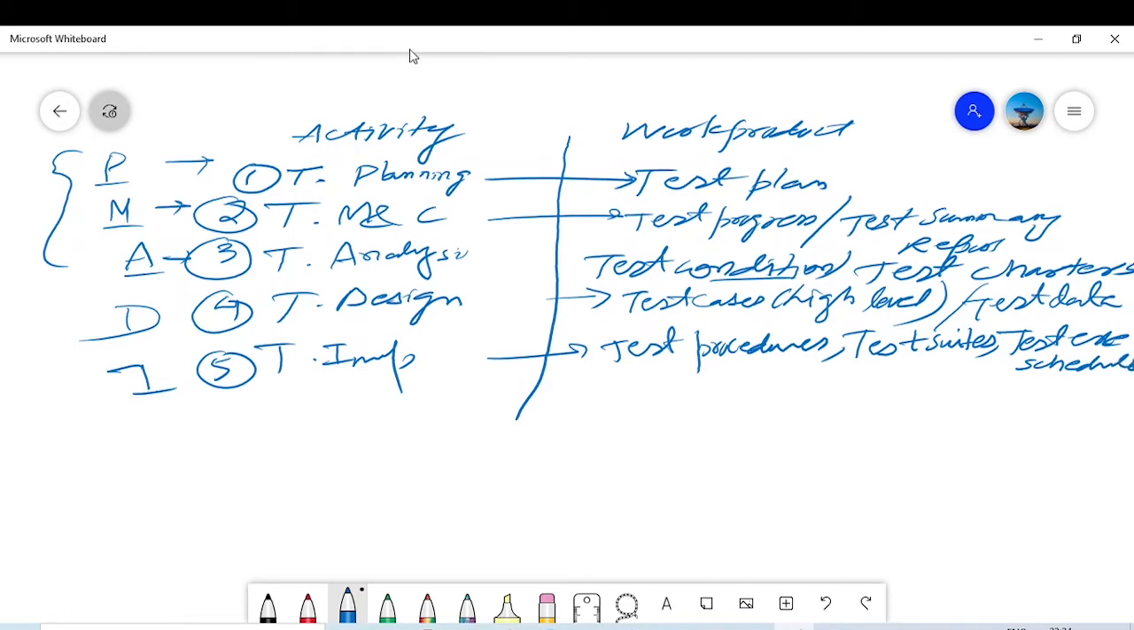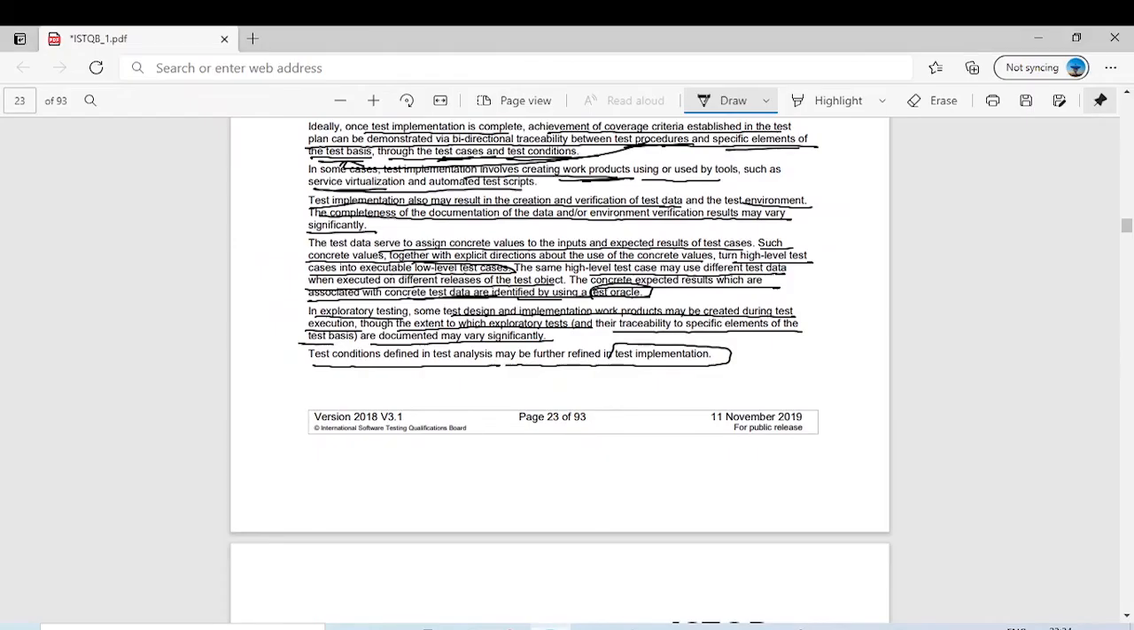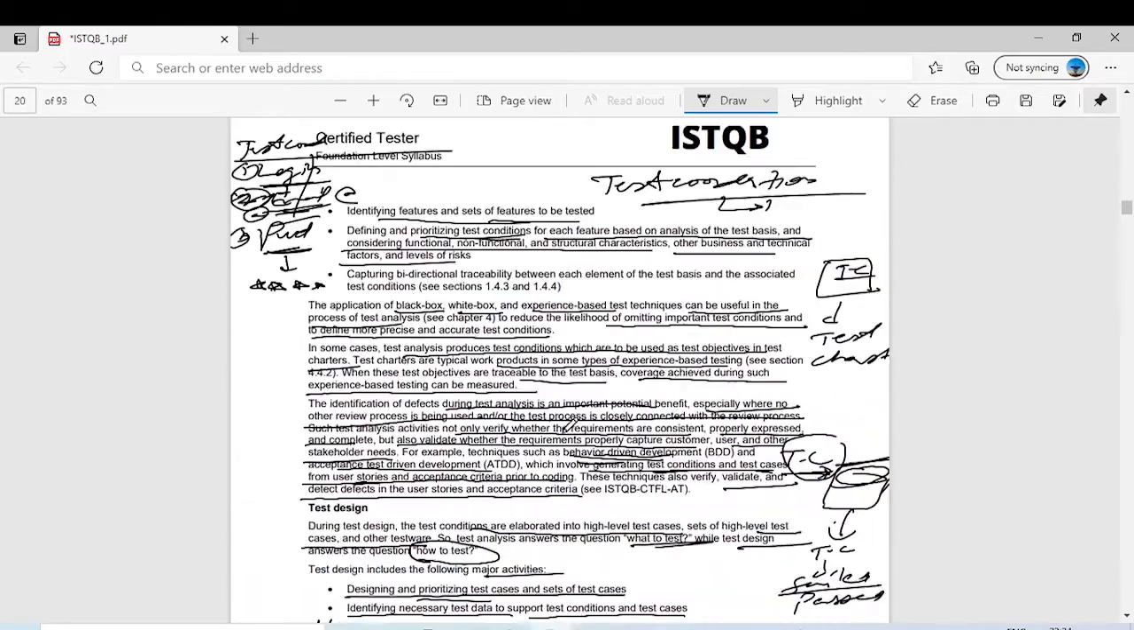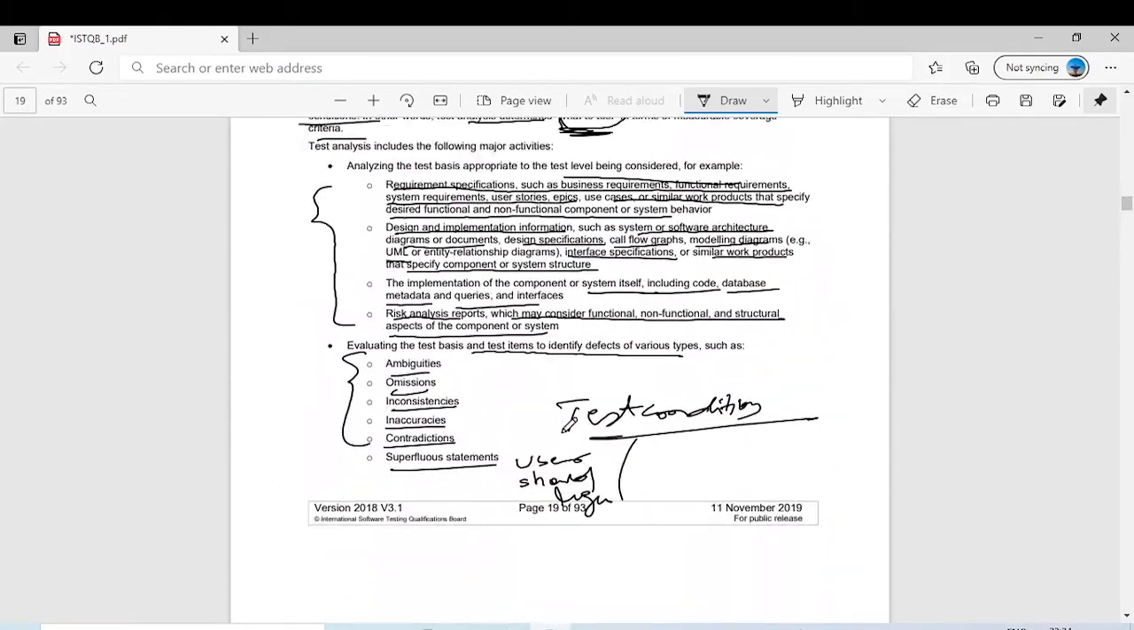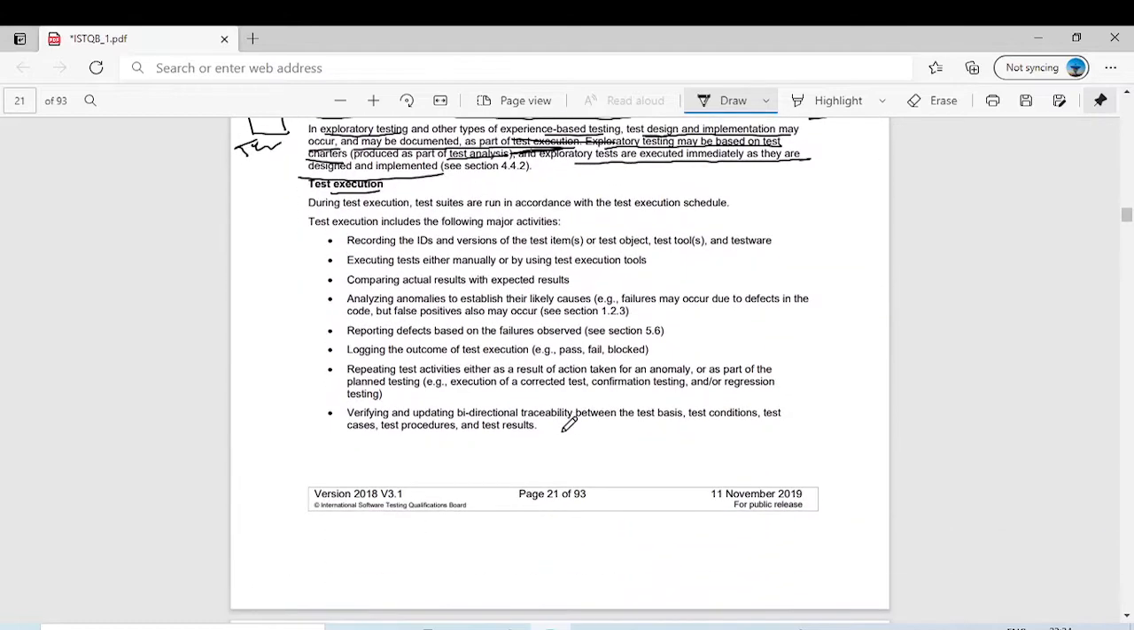So right now we are done with planning, monitoring and control, test analysis, test design, test implementation. Now we will quickly jump to the sixth test activity, which is test execution. So now comes the real testing. During test execution, you are executing your test cases. Now it's a real testing activity, you can say a dynamic testing activity. We are done with planning, monitoring and control, analysis, design, implementation, and now we are on execution. Then we'll go to completion.